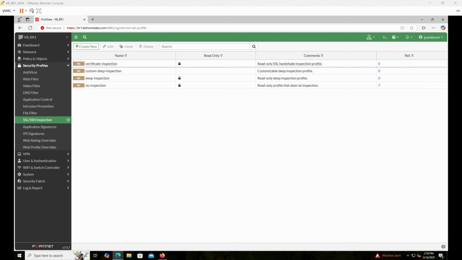So when we do that, we have 4 different profiles that are created for us by default. As you can see here, no inspection is being used 7 times. So it's used in all those firewall policies. So by default, we have a certificate inspection. It's read-only. That's why you have this little lock here. And you have this custom deep inspection that you can modify to your need, depending on what you're trying to accomplish. And you have a profile for deep inspection and another profile for no inspection. So this one is what we are using now. There's no inspection being done whatsoever.